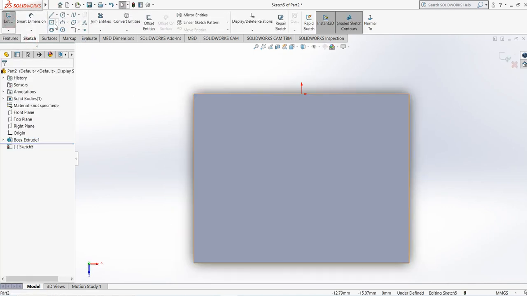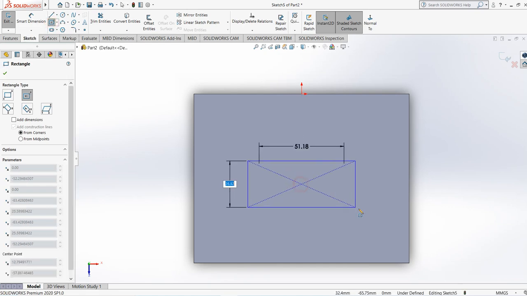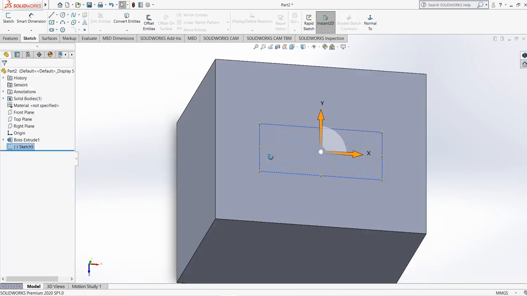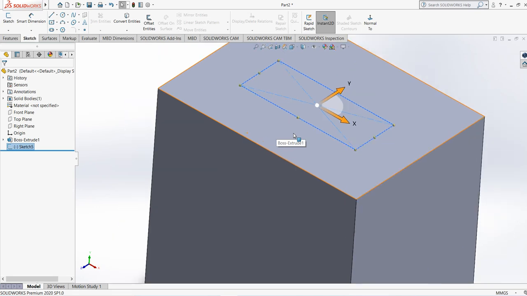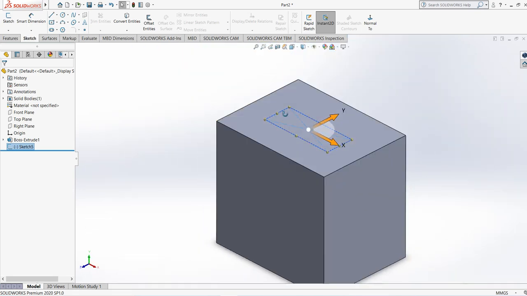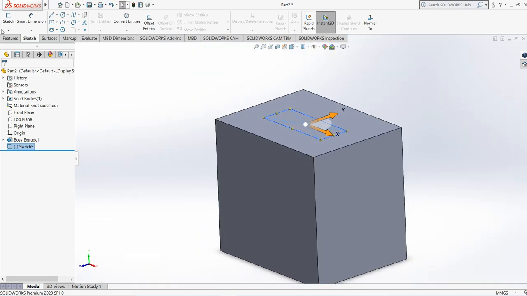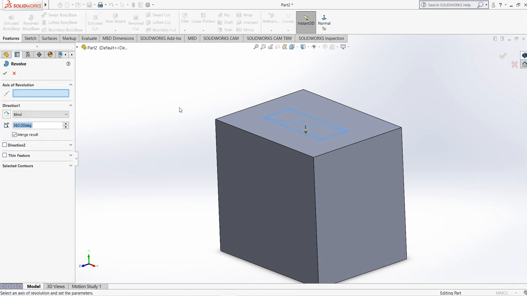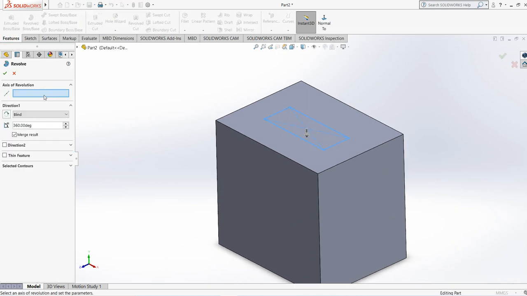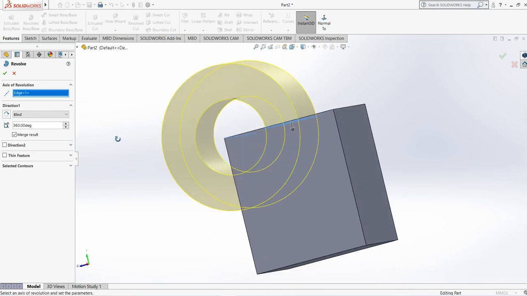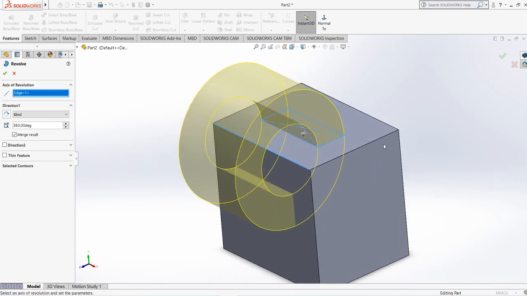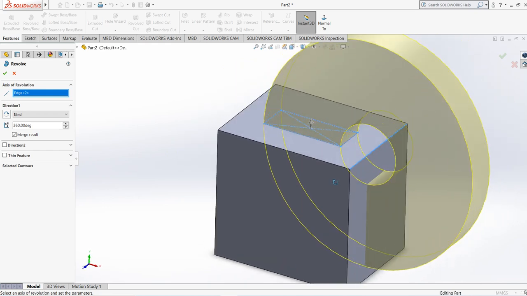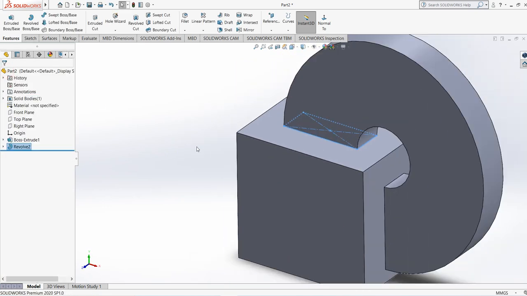I will select this face, and again I will draw a rectangle here. Now what I am trying to do, if we extrude it, it will be a straight face in upside or downside direction, right? Now we go for this feature and go for this revolve. Now it is asking for the axis of revolution, so we can select these edges also. I'm sure you can understand. If we complete it, it will look like this.